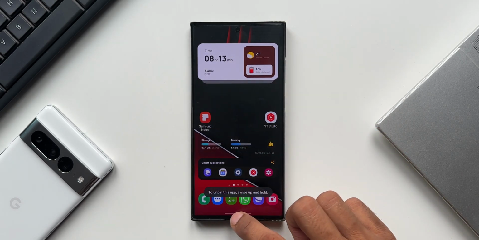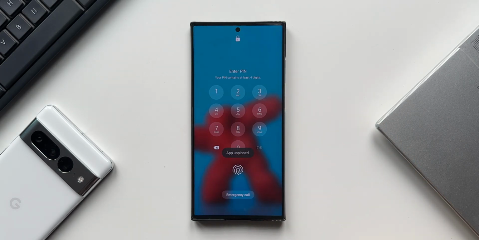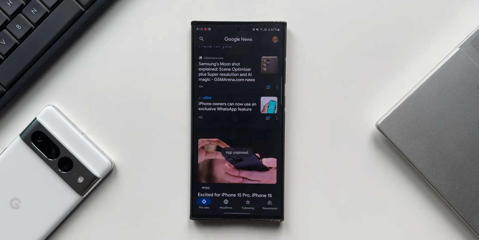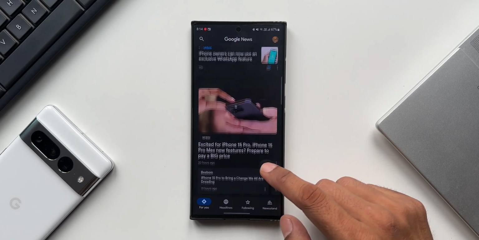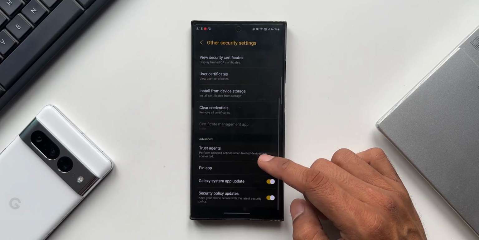Now if you want to go back to the home screen, just swipe up and hold on the screen. It is going to ask you the passcode. Just unlock the phone. The app is unpinned. That's a super useful feature we have got under security and privacy. Now again, let's go back to the same security settings menu.